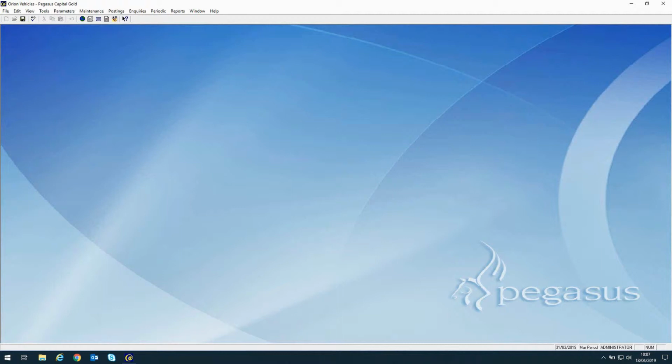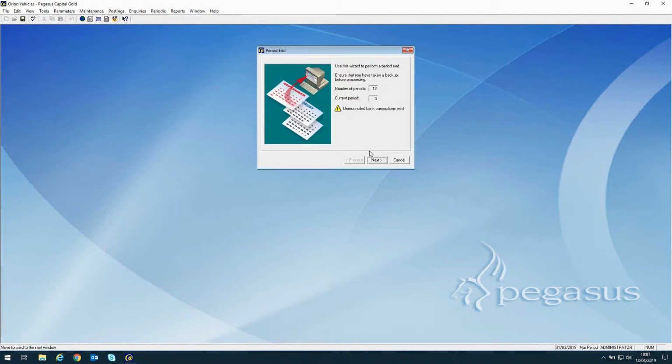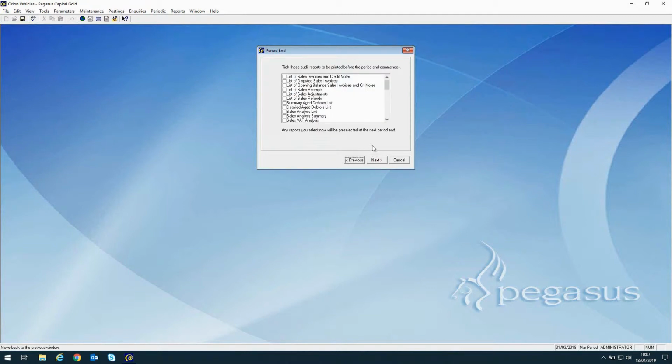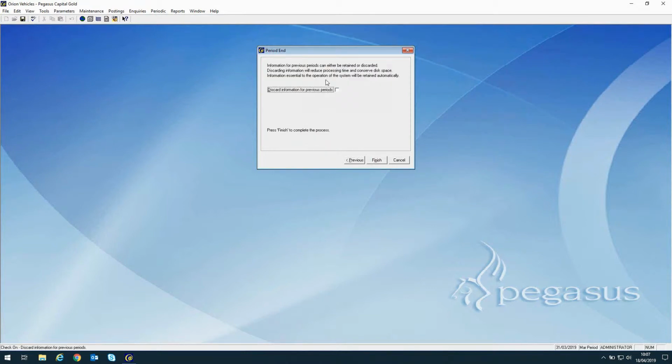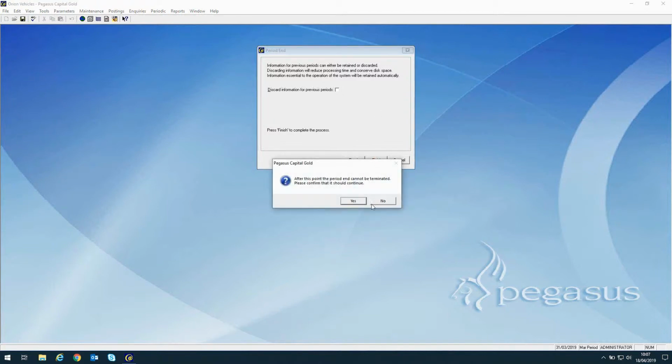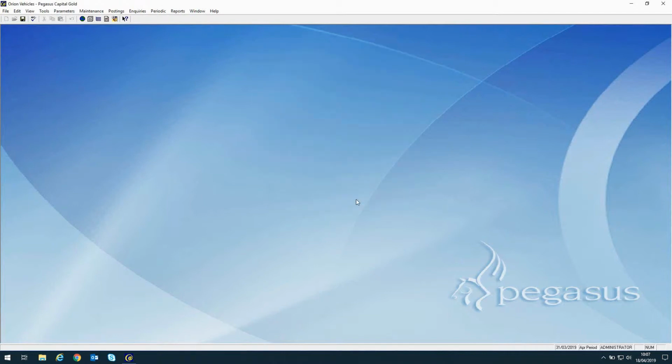So step 3 is to make sure you've submitted your final VAT return, you've paid HMRC, and you've got to be certain that the payment is cleared before continuing. It's also the right time for this particular company to perform the period end. So let's go to periodic, into the period end, do the usual processes as normal. So next, select the reports, click next, discard any information if you so wish, but I'm going to continue and click finish. Confirm, and through it goes.